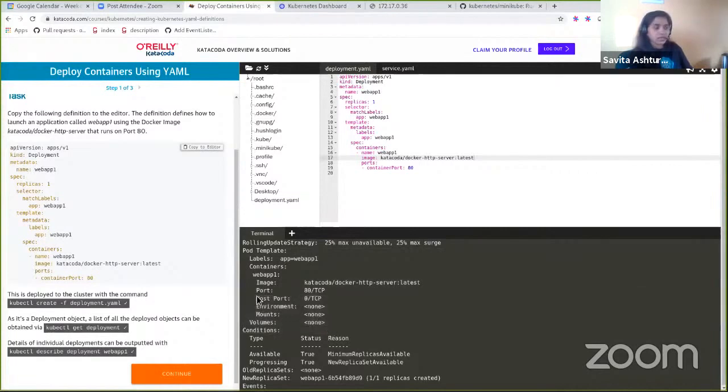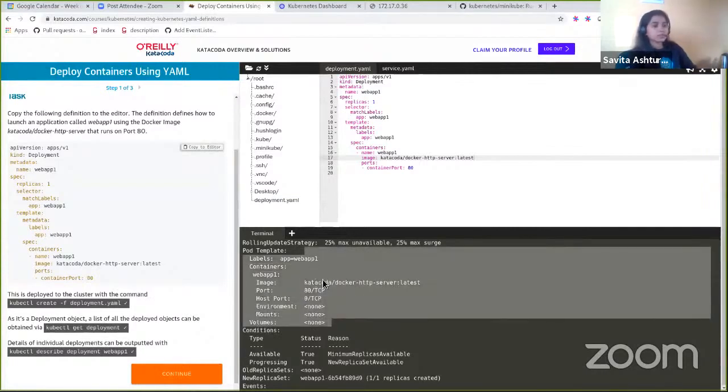If you remember, in the last section we specified a host port while executing kubectl run. If you give a host port, it will be added over here. If you don't specify it, it will be empty. As we have not specified any environment, it will be empty, and there are no volumes mounted here. So it's a simple basic deployment.